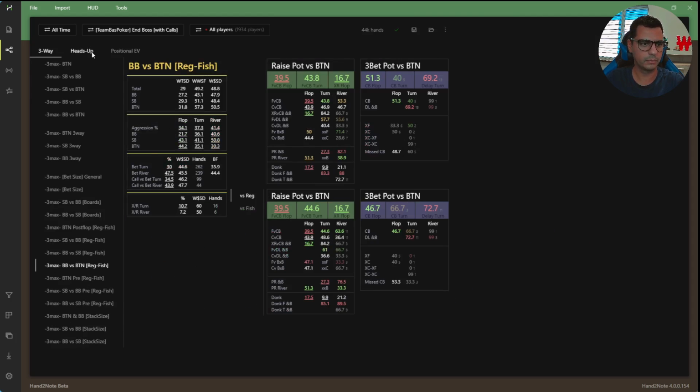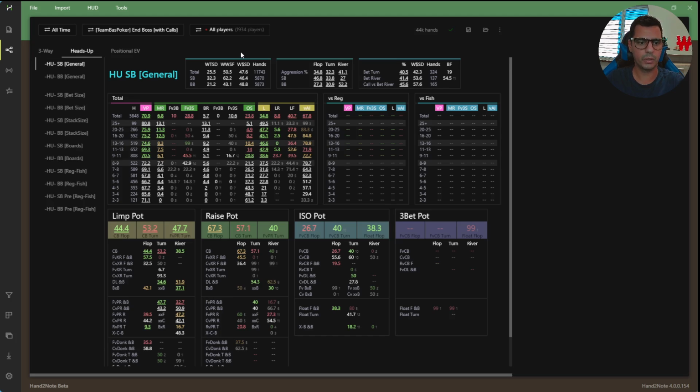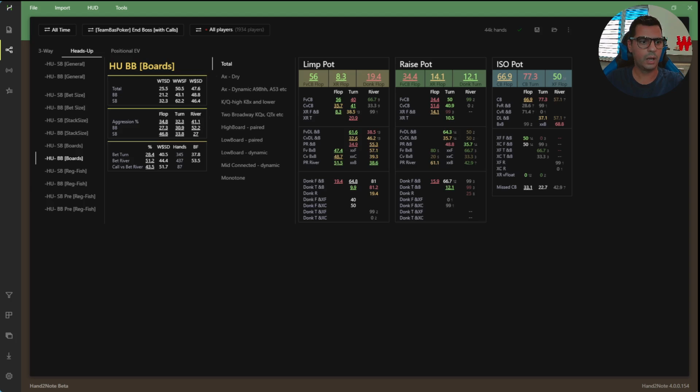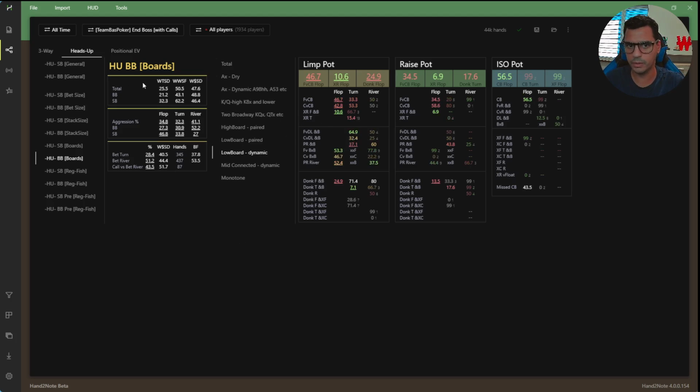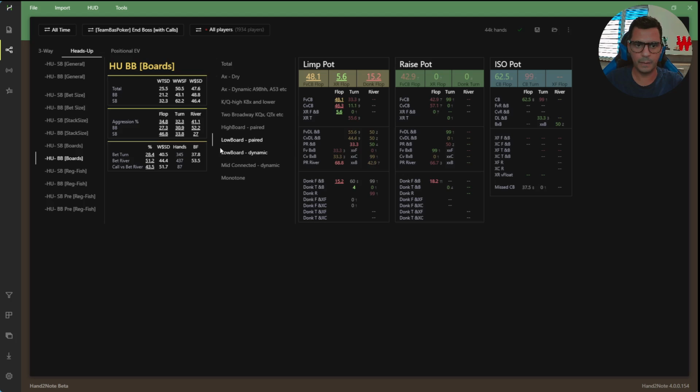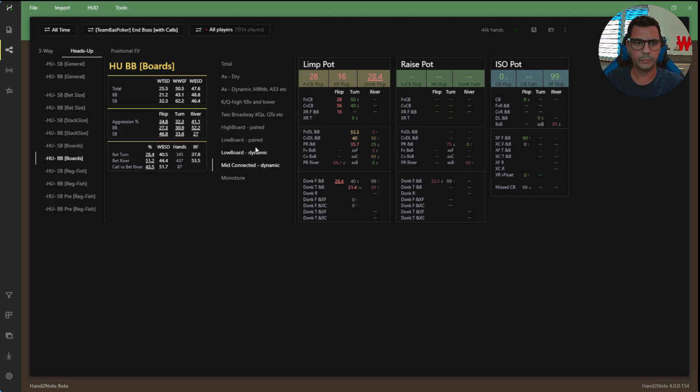And then we can go in and start analyzing. I mean, we can go on heads up, for example, and look at the board texture. So how they are folding to c-bet on two Broadway boards. We can see that those unknown players, when we did limp c-bet on a two Broadway board, they did fold 66%. How much are they folding on low board dynamic? Oh, they are folding only 46. I mean, only, it's still a fine fold. On low board dynamic, this is mid-connected board. This is low board paired. So on mid-connected board, they are folding only 28%.